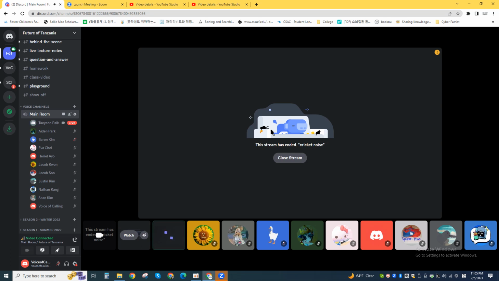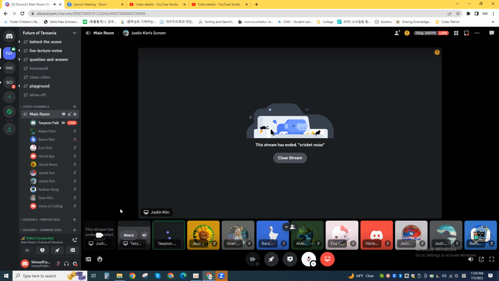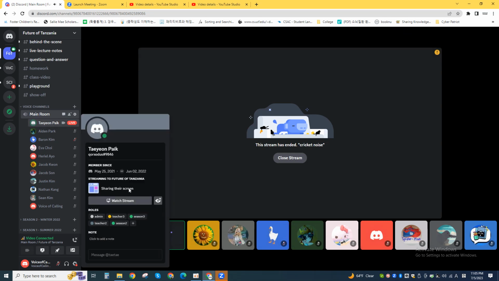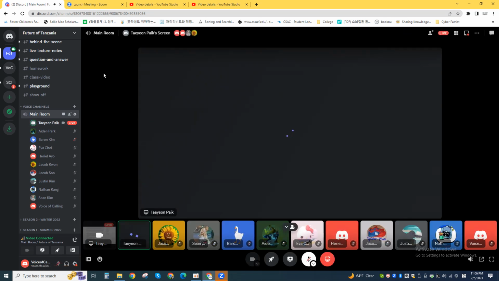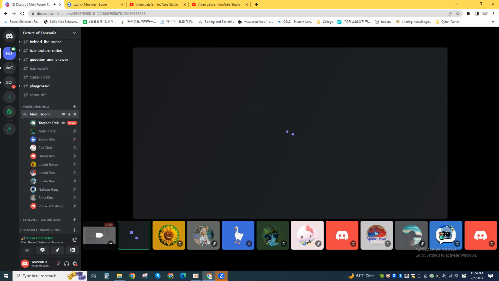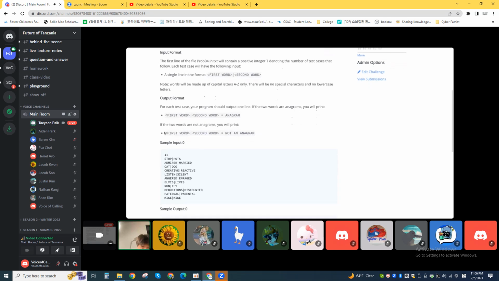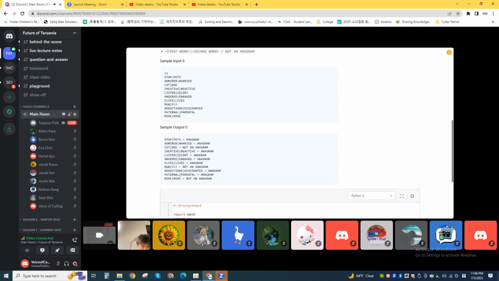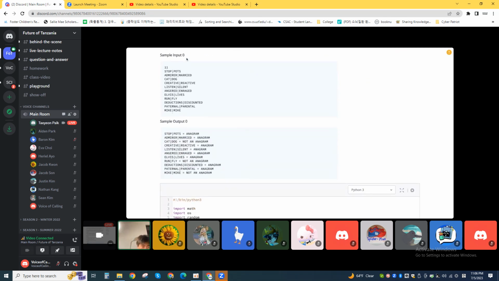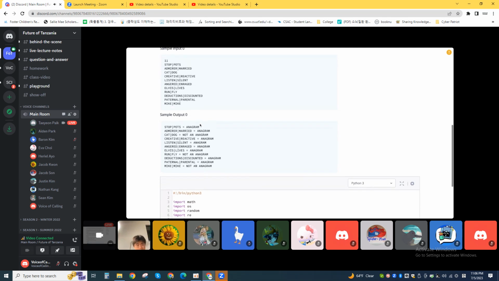Output format. For each test case, your program should output one line. If the two words are anagrams, you will print first word, vertical line, second word equals anagram. If the two words are not anagrams, you will print first word, vertical line, second word equals not an anagram. And we have a sample input and output here.